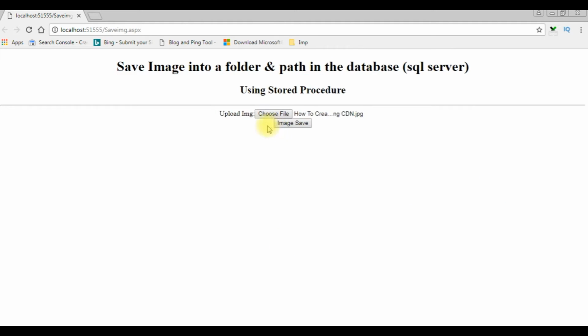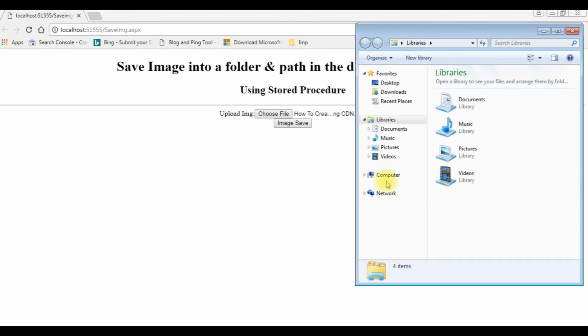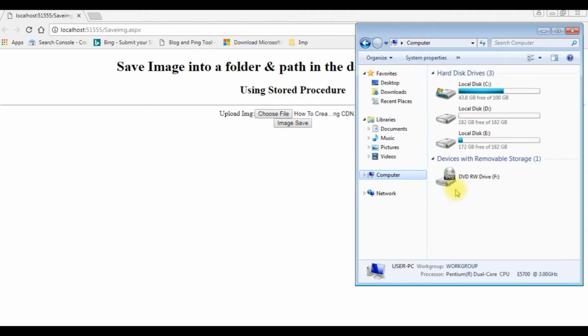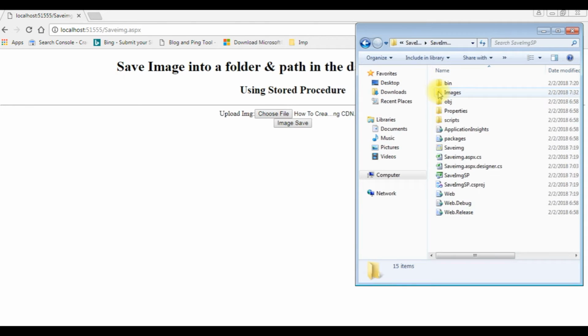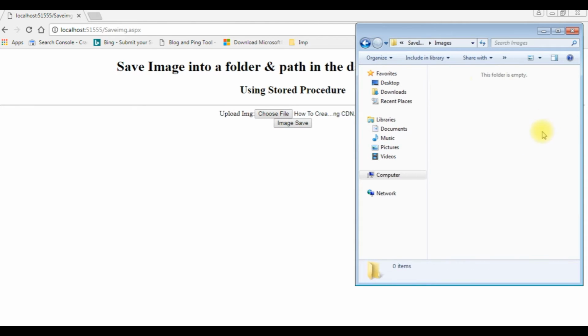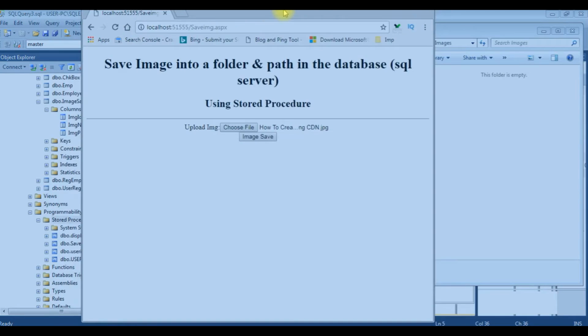Open. Before clicking the save image button, let's check my images folder in the project as well as the database. Computer, eTile, ASP.NET, save image SP, images folder. At this moment the images folder is totally empty. Before clicking this image save, let's minimize this.